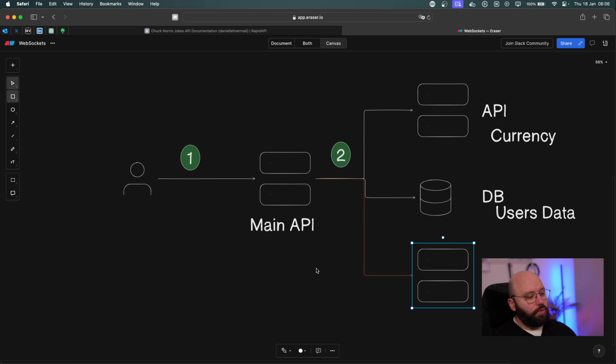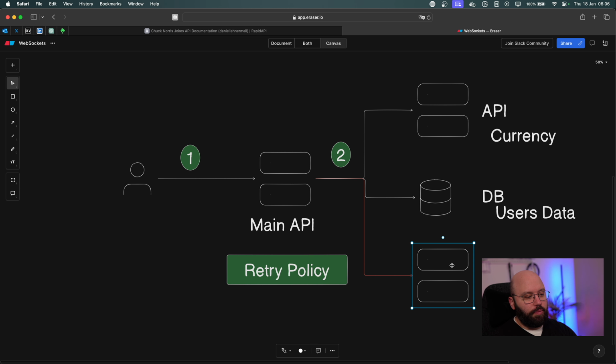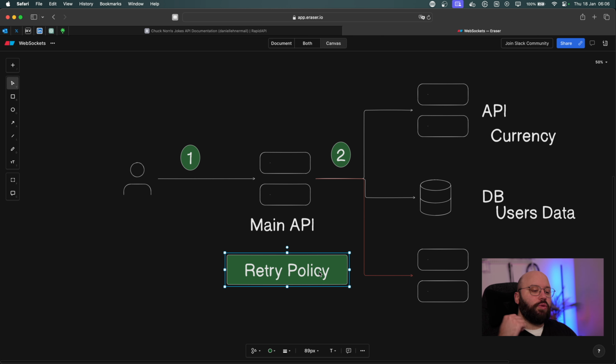So the first one that we might want to implement is going to be a retry policy. A retry policy means that if I do a call to a third-party API, or any API, and this call fails, I do a retry on it. For example, let's say I do a call to my authentication and it gives me a 500 error. As soon as I see that the request was not successful, I do another retry. If it fails again, I do another retry, and so on and so forth.